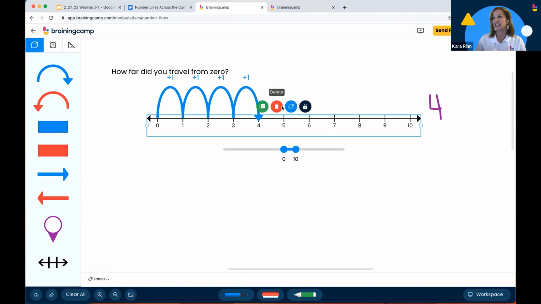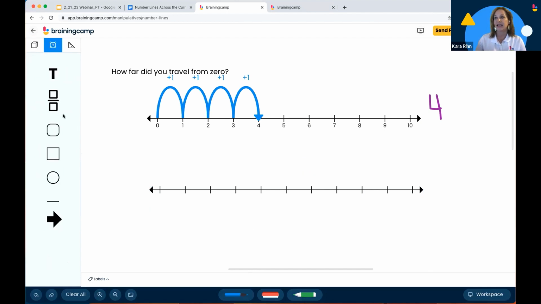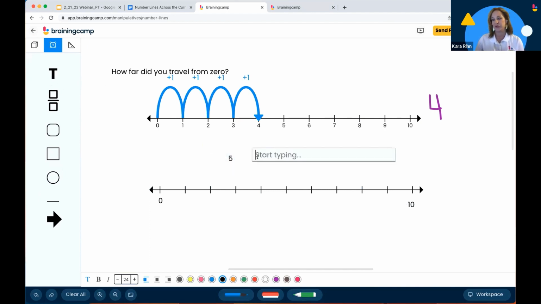Then I'm going to take this number line and turn the labels off, and I might label just two parts of it. I might label the 0, and I might label the 10. And now I want my students to place the numbers. That's the next step. You've seen it: place these numbers on the number line.